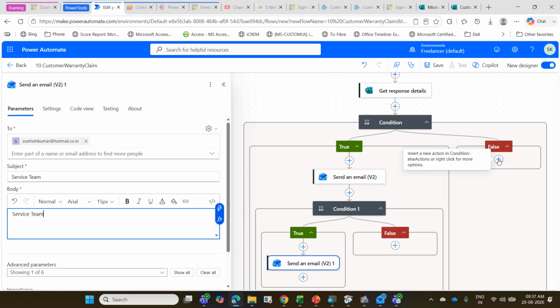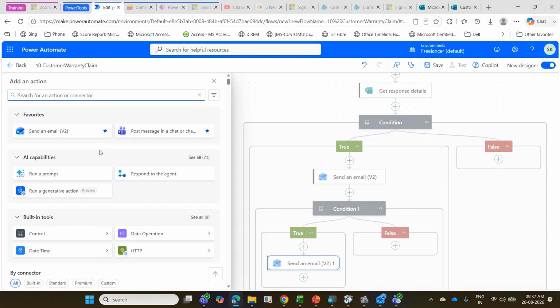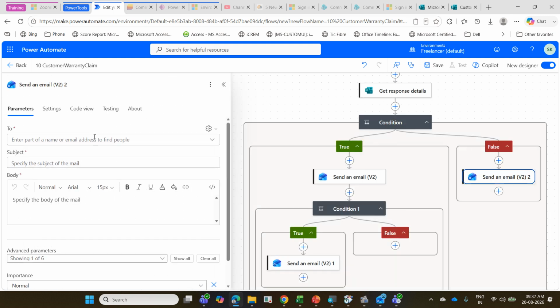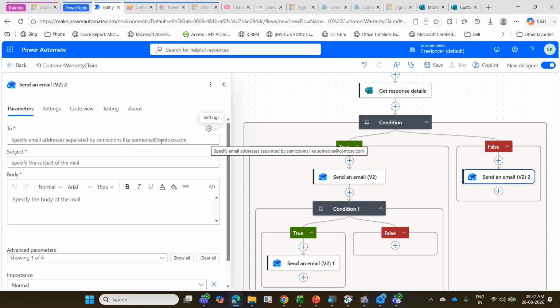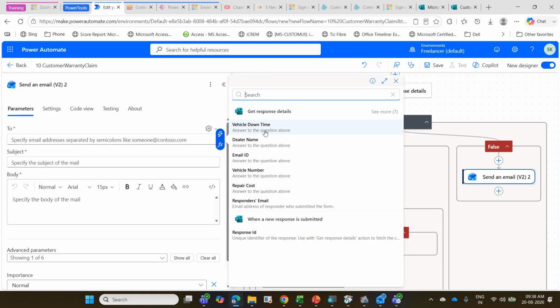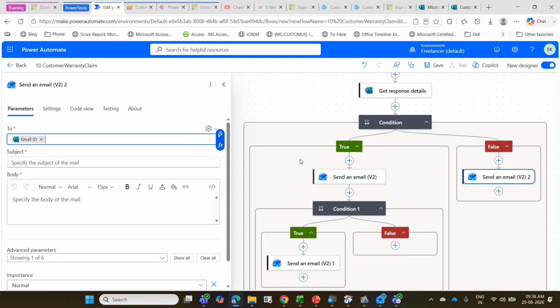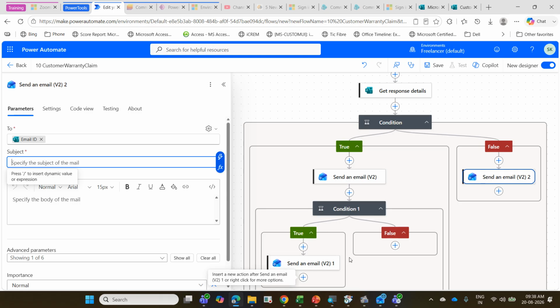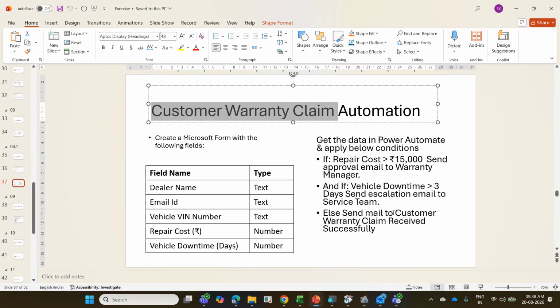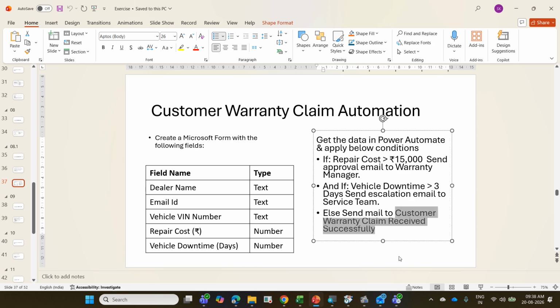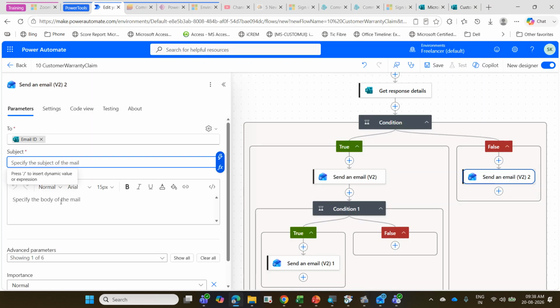So I click on the false part here. Now we are going to send a mail to my customer itself straight away. But how can I get the customer email address here? Go to that gear symbol, settings, use dynamic content, thunderbolt. You can see your customer email address should be here. So we got this email address. Customer email address. Warranty claim is submitted successfully. I'm just sending the message to my customer, or the vendor or the dealer, straight away.